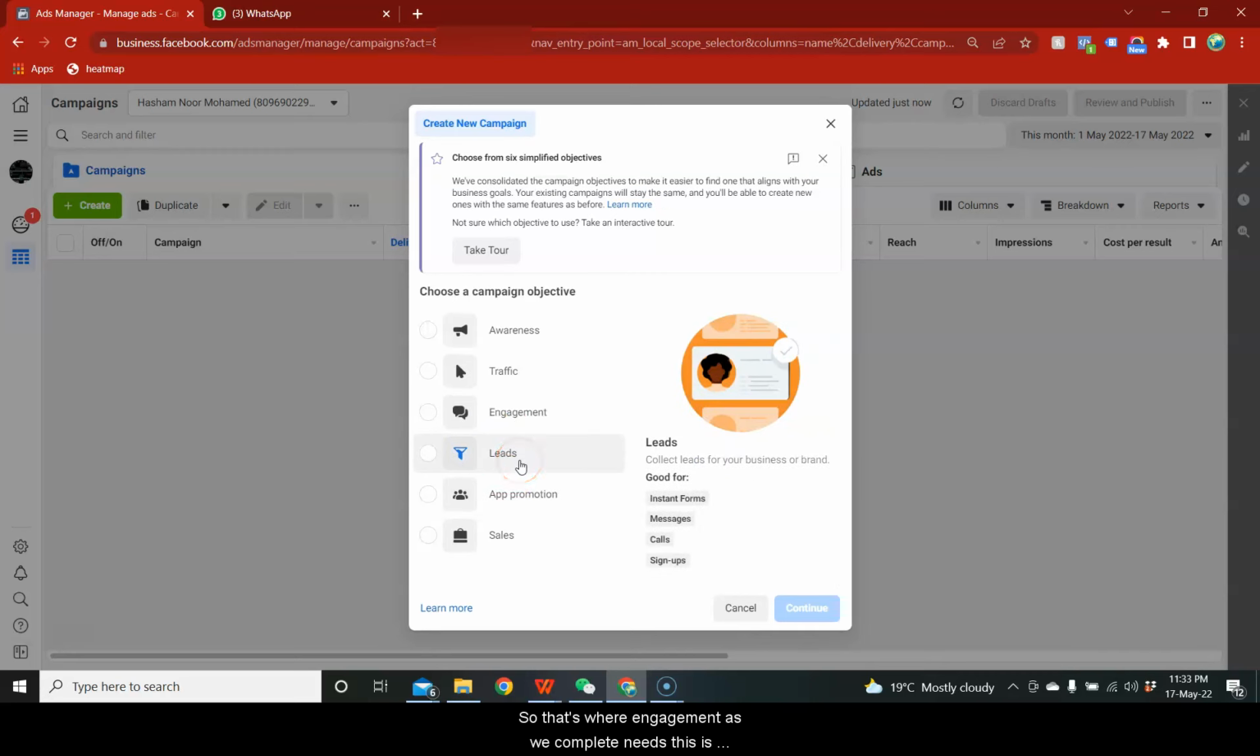Then we come to leads. Leads, this is basically for agencies, for real estate companies, for those selling, basically those people who can't interact with you just via the website or just via WhatsApp.